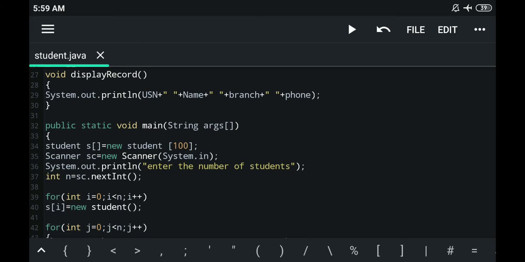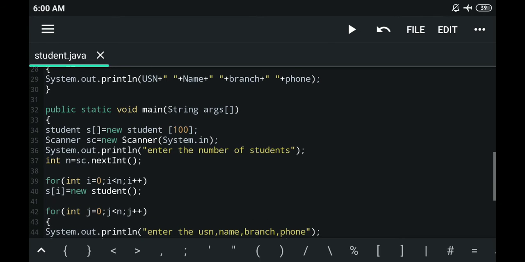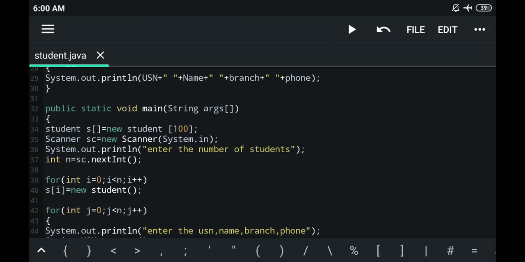So after it, the class student also has a member function called display record. It is just going to display the contents of variables USN, name, branch, and phone number using system.out.println.